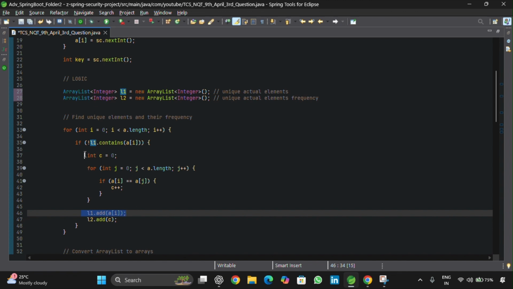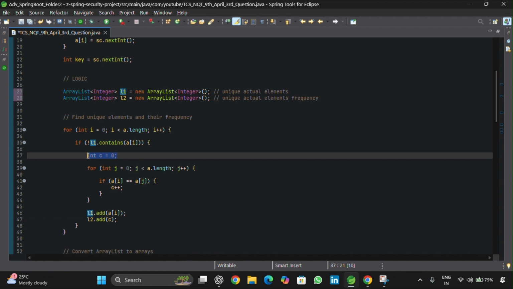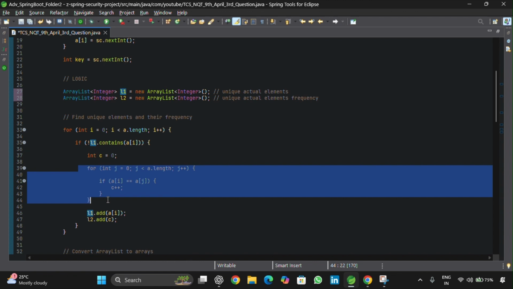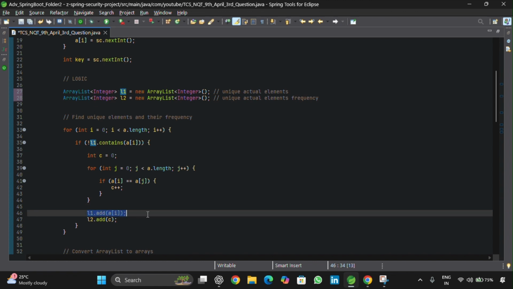So here I'm counting, that is c equals 0. Again I'm running a loop from 0 to array dot length, to find the frequency of that particular element, right? So we will get all the elements with their frequency if we run this full loop. I will write the actual values here, so wait, I will check once.